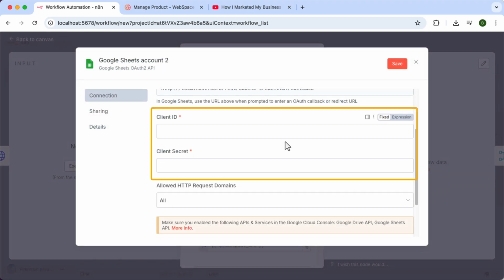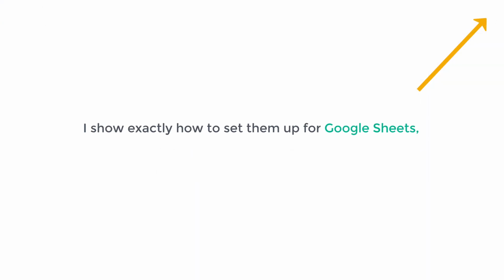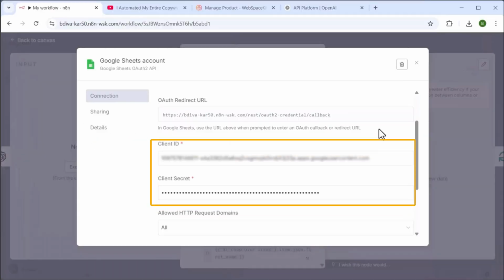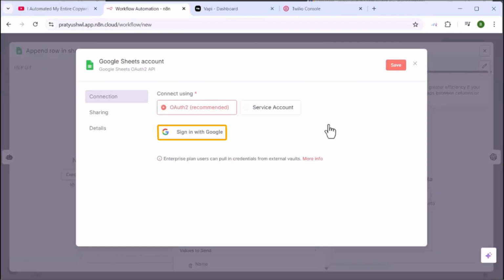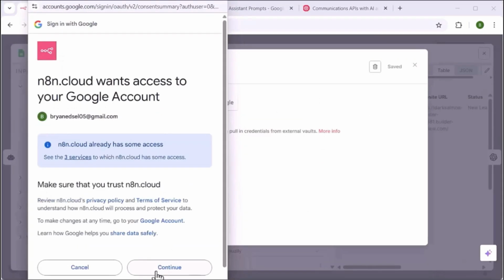Here we need to enter our Google credentials, and if you don't know how to generate these credentials, watch this video, where I'll show exactly how to set them up for Google Sheets, Google Drive, Google Docs, and other Google apps. Okay, once you've added the credentials, click here and sign in with your Google account and click continue.